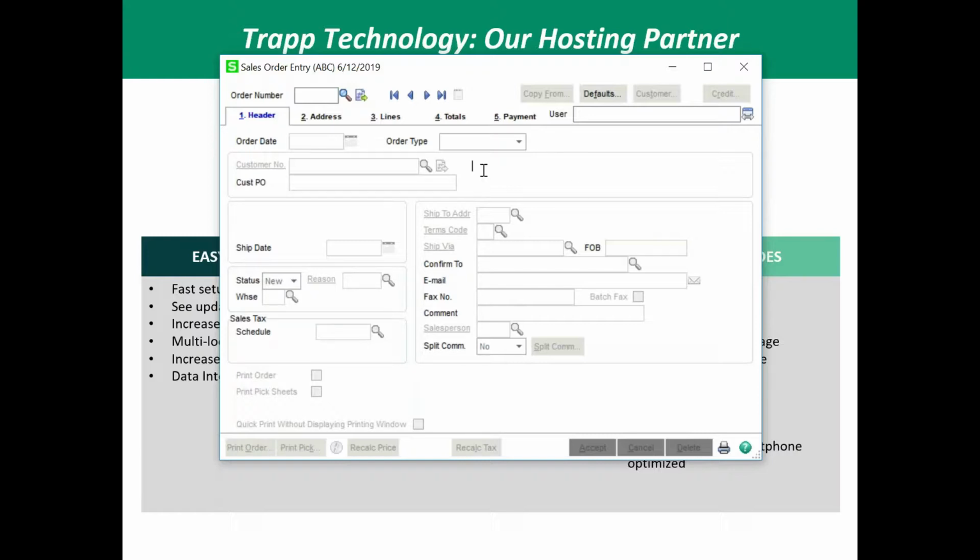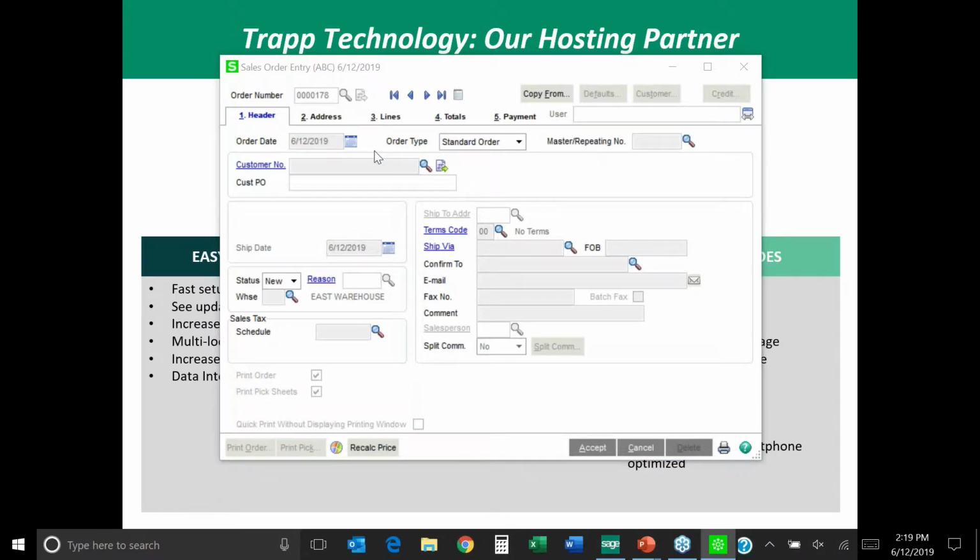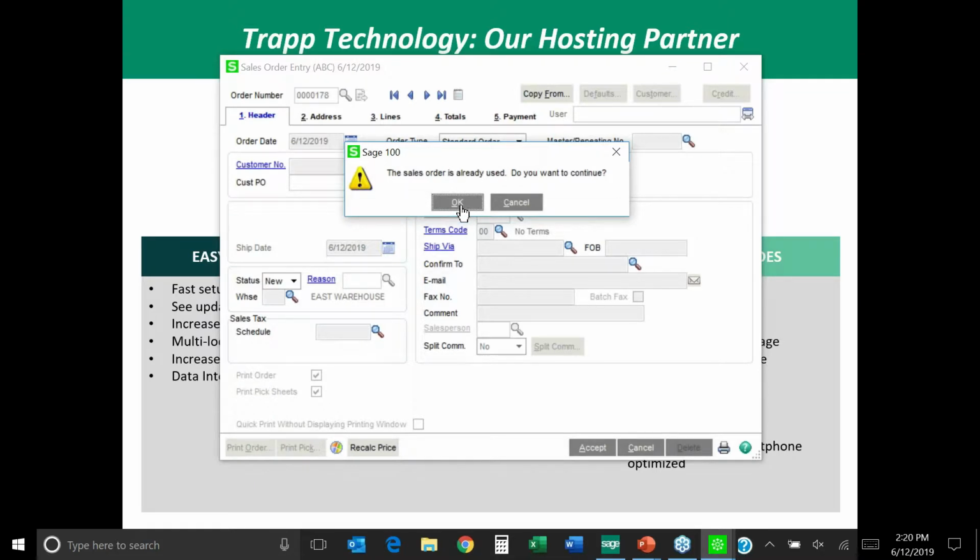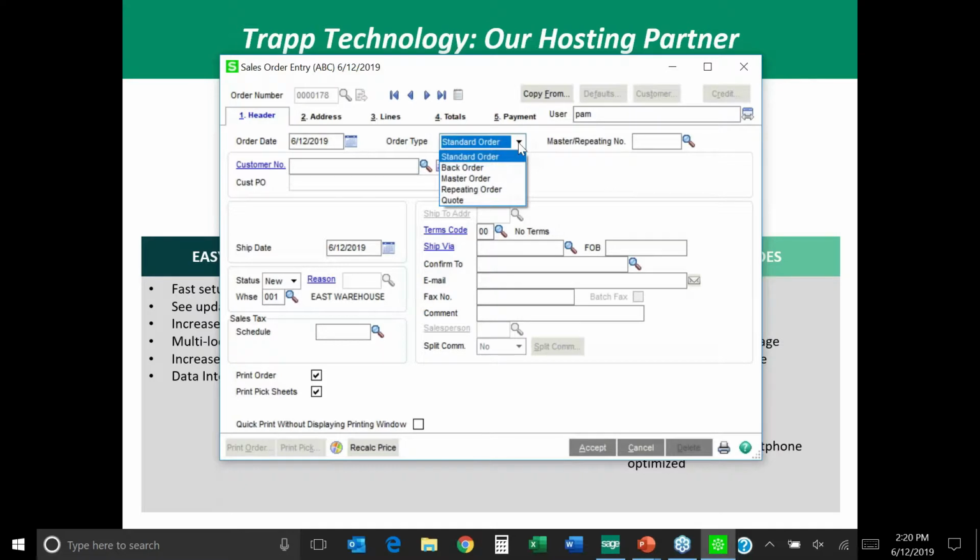So to do a quote, you're going to go into sales order entry just like normal. You're going to assign the next number, and then it defaults to today's date. And the order type always defaults to standard order. But if I'm doing a quote, I'm going to select quote as the type.